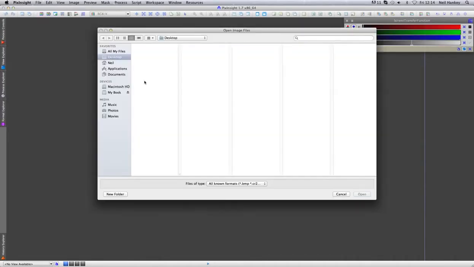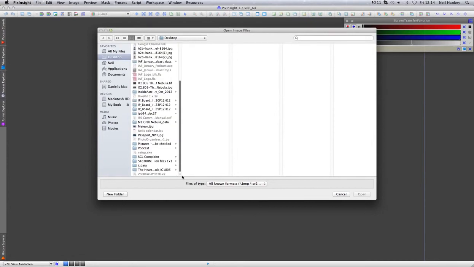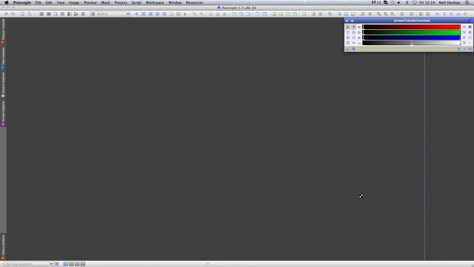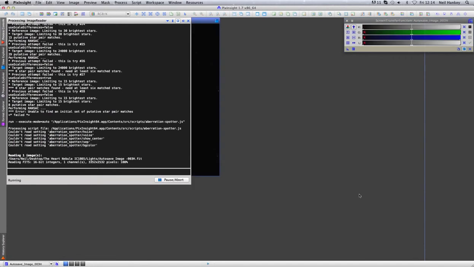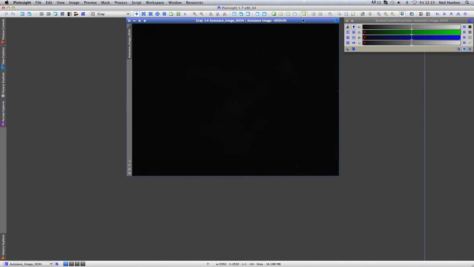Okay, we're going to be taking a look at PI's batch processing script. But first, let's open one of our subs. This is the Heart Nebula IC1805. We're going to perform the usual processes that you should know by now. Automatic stretch.